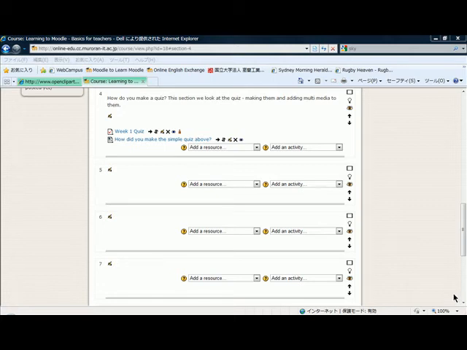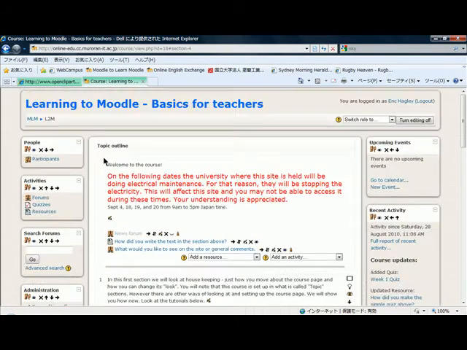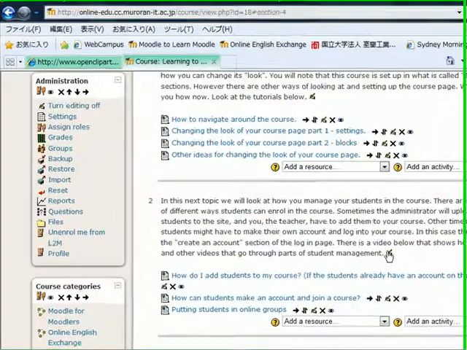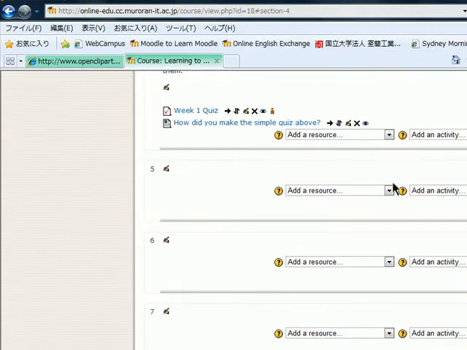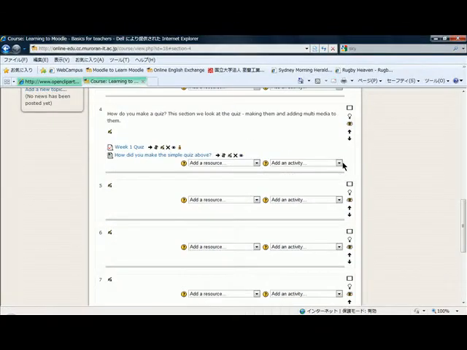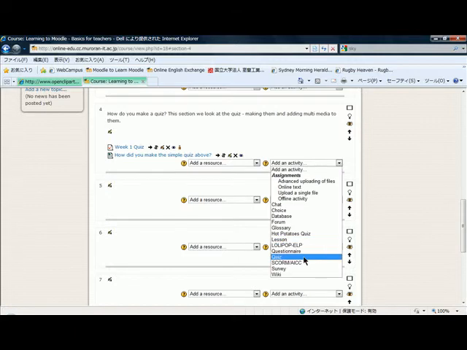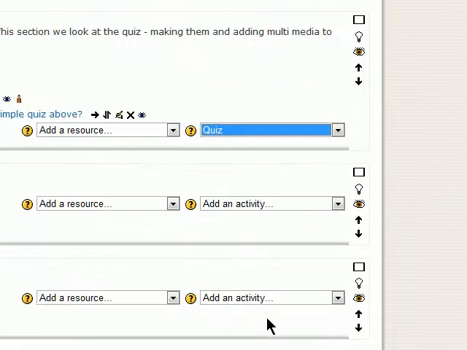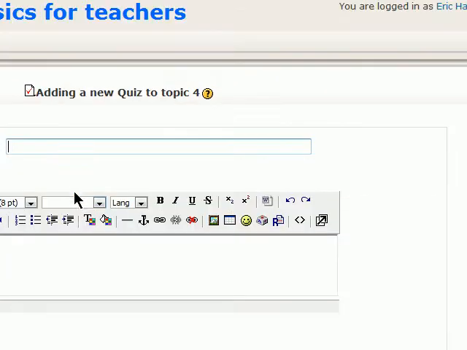This tutorial will show you how to add images, pictures, to a quiz. So firstly you log in as a teacher and of course turn editing on. Then you go to where you are going to add the quiz. Choose quiz from the add an activity menu and give a name to the quiz.